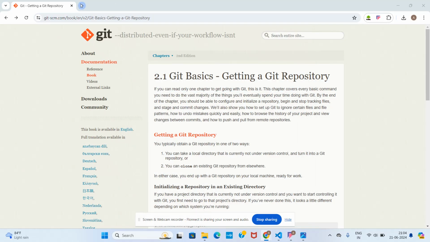In the previous video, we discussed version control, an introduction to version control. In this video, we're going to talk about version control using Git and the command line.